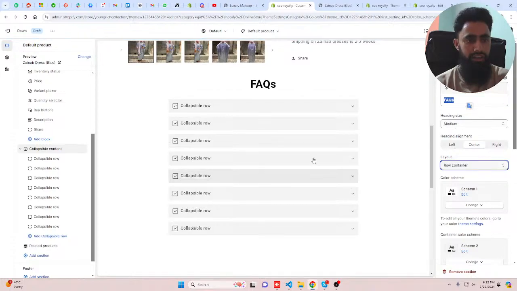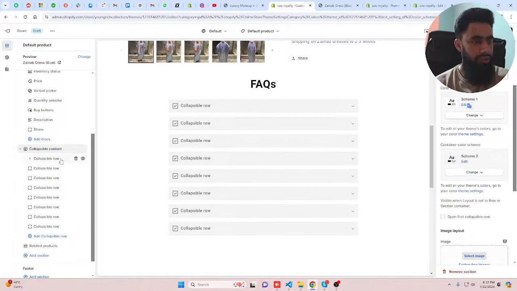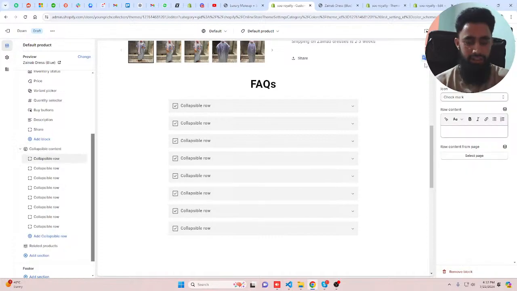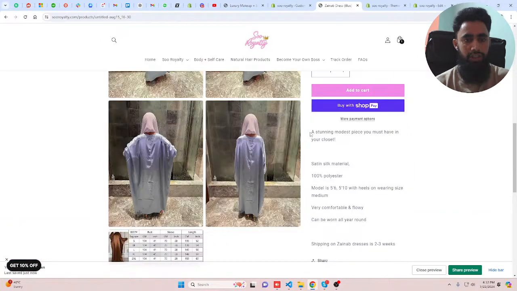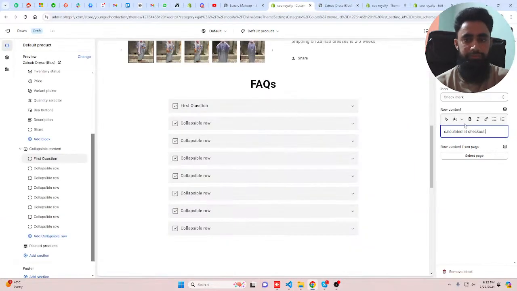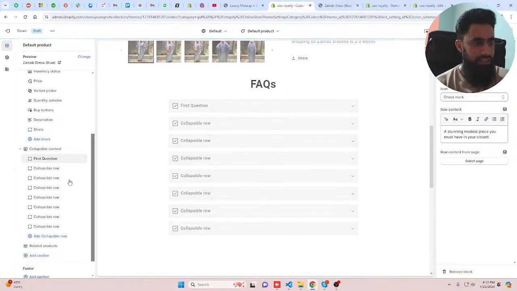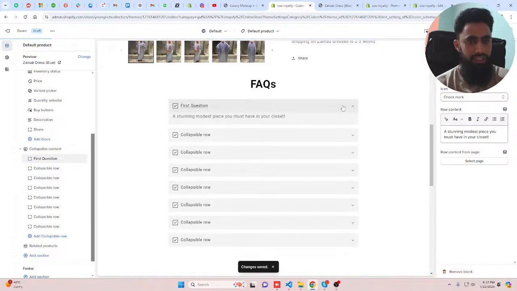So here you can see that this is looking more beautiful now. And you can also put the content. For example, this is the first question, and below it you can put some text. So let me show you. For example, you are interested in putting this text. Let me add it and save the changes. You can see that when you click on it, the text appears.